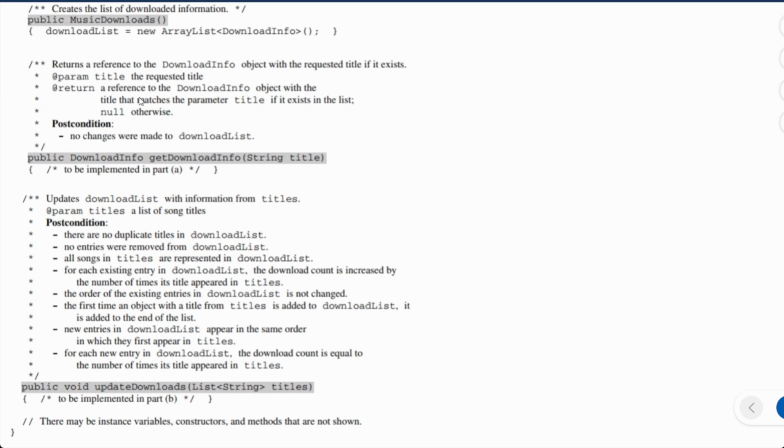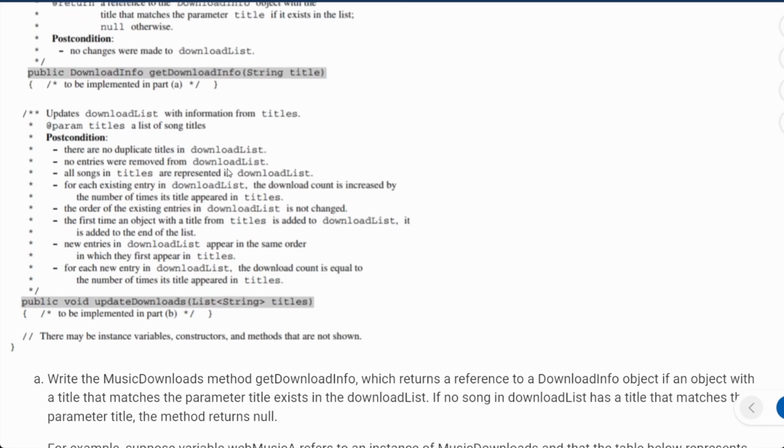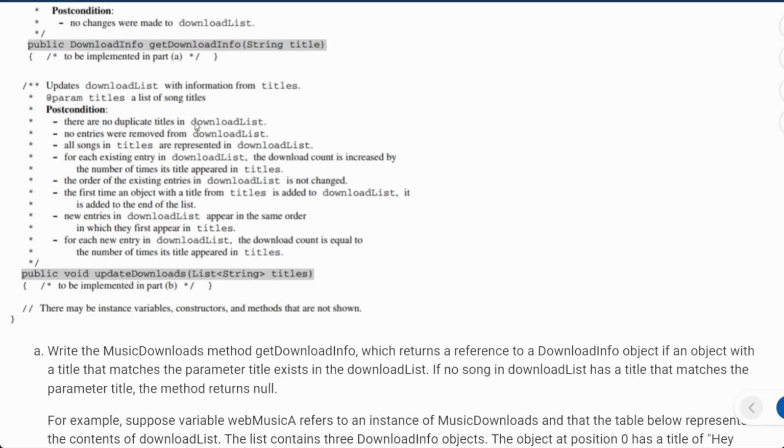And as we have to write this soon, you'll need to know. It's notable that no duplicate titles are in the download list, so we don't have duplicates, and no entries were removed. Okay, so this method is called updateDownloads, which takes a list of strings called titles, and we're going to do something with that.